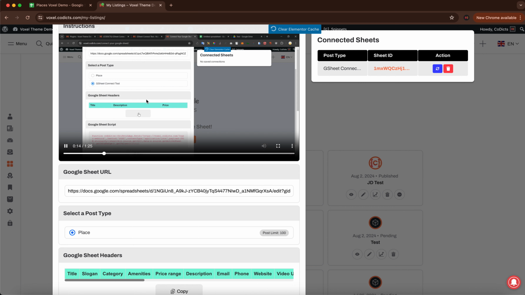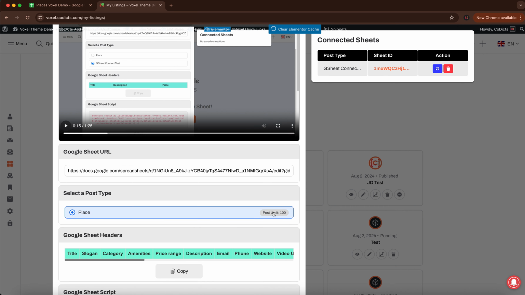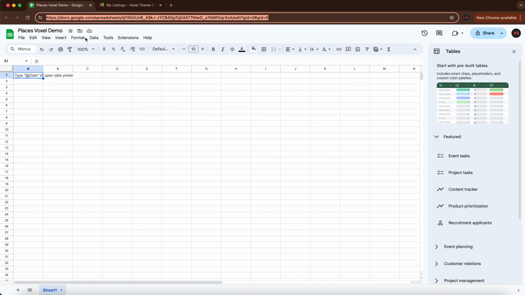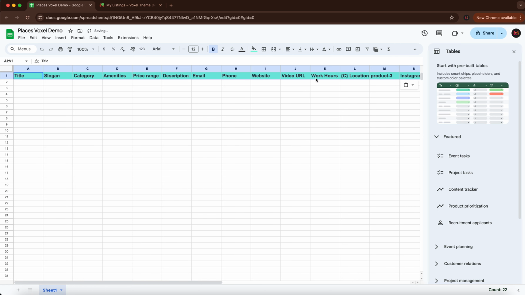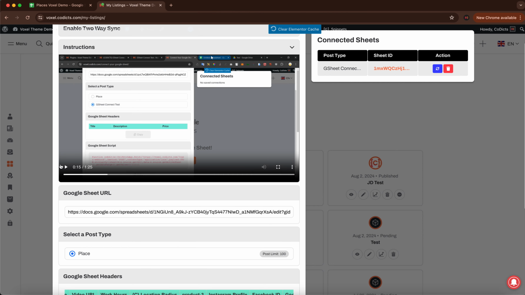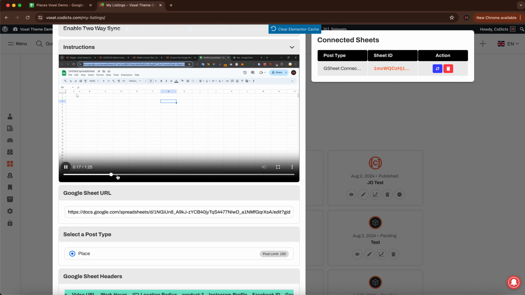So they've come back and then they're going to copy. Obviously we've picked here places already because there's only one option, and there's the limit of 100 like I added earlier. So we're going to copy this and we're going to head back to our sheet and go to A1 and paste. Now we have all the headers in that we need. Now we're going to go back to our video and watch what's going to happen next.